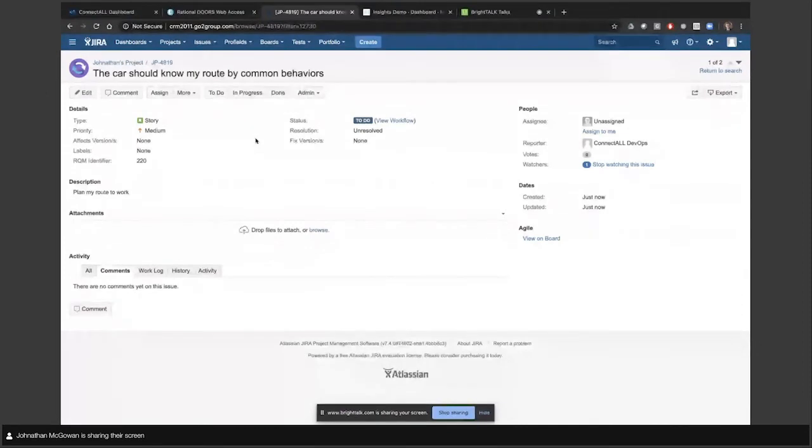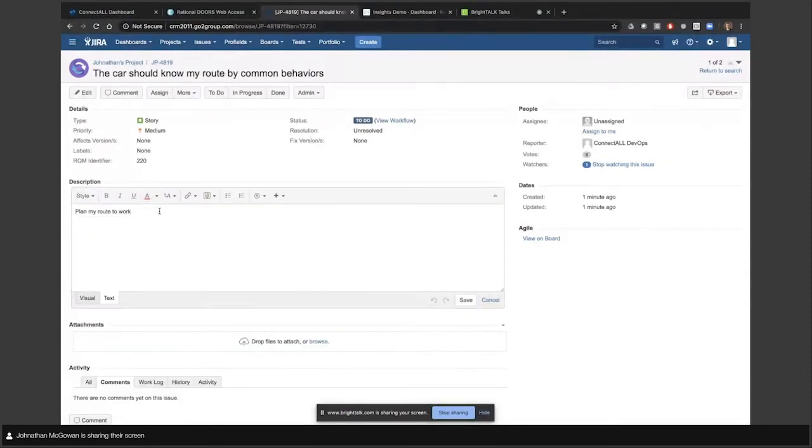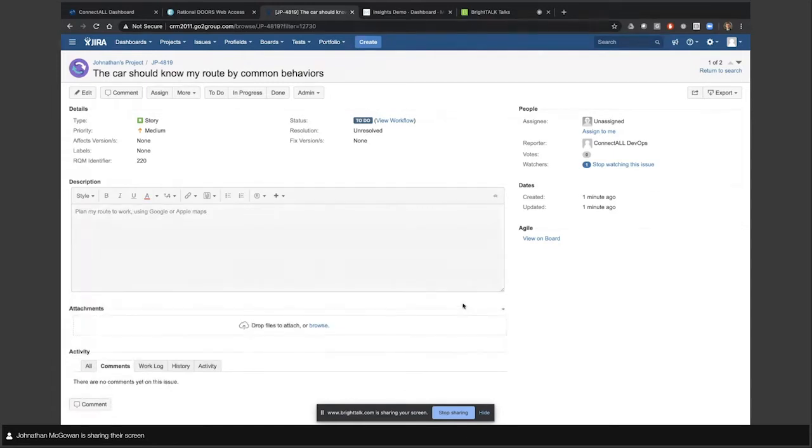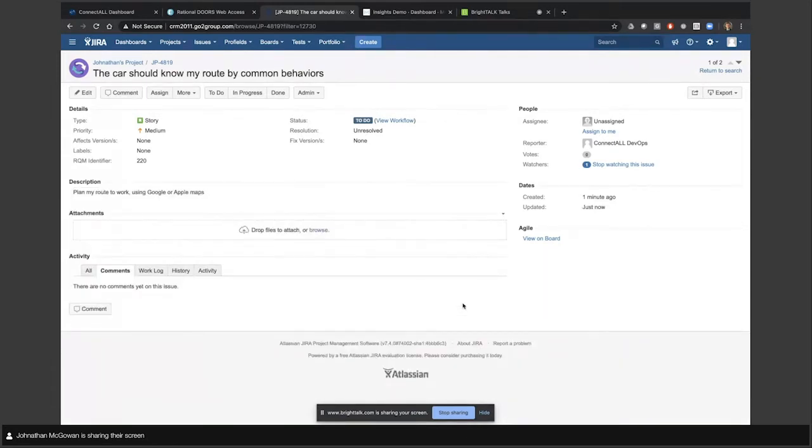Now, we can update this on the way back too. We can go ahead and say, using Google or Apple Maps. Now, we do have control over that. A lot of folks do just want one-way creation from DOORS to Jira. But just so you know, we can work in both directions. So what would happen now is that we could actually synchronize back. The next time ConnectAll polls, it would synchronize those changes back to DOORS as well.